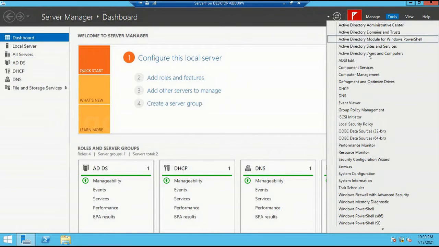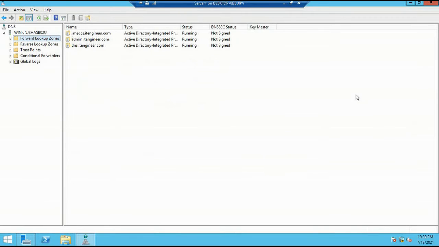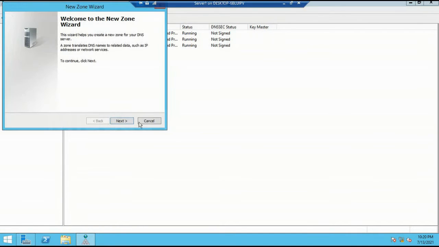Here you can see the forward lookup zone and reverse lookup zone. These are very important things in DNS. The forward lookup zone will convert the domain name into an IP address, and the reverse lookup zone will convert an IP address into a domain name. Here we are going to configure one forward lookup zone. Right click on forward lookup zone, click on new zone.